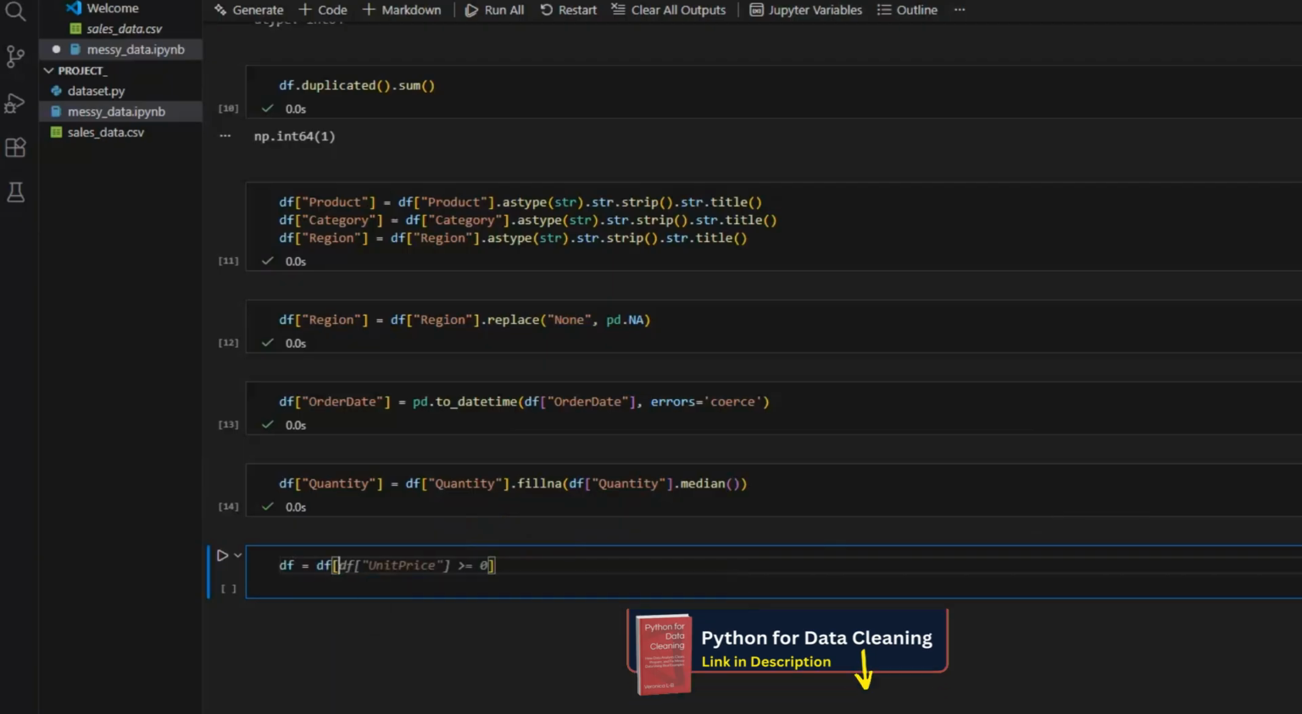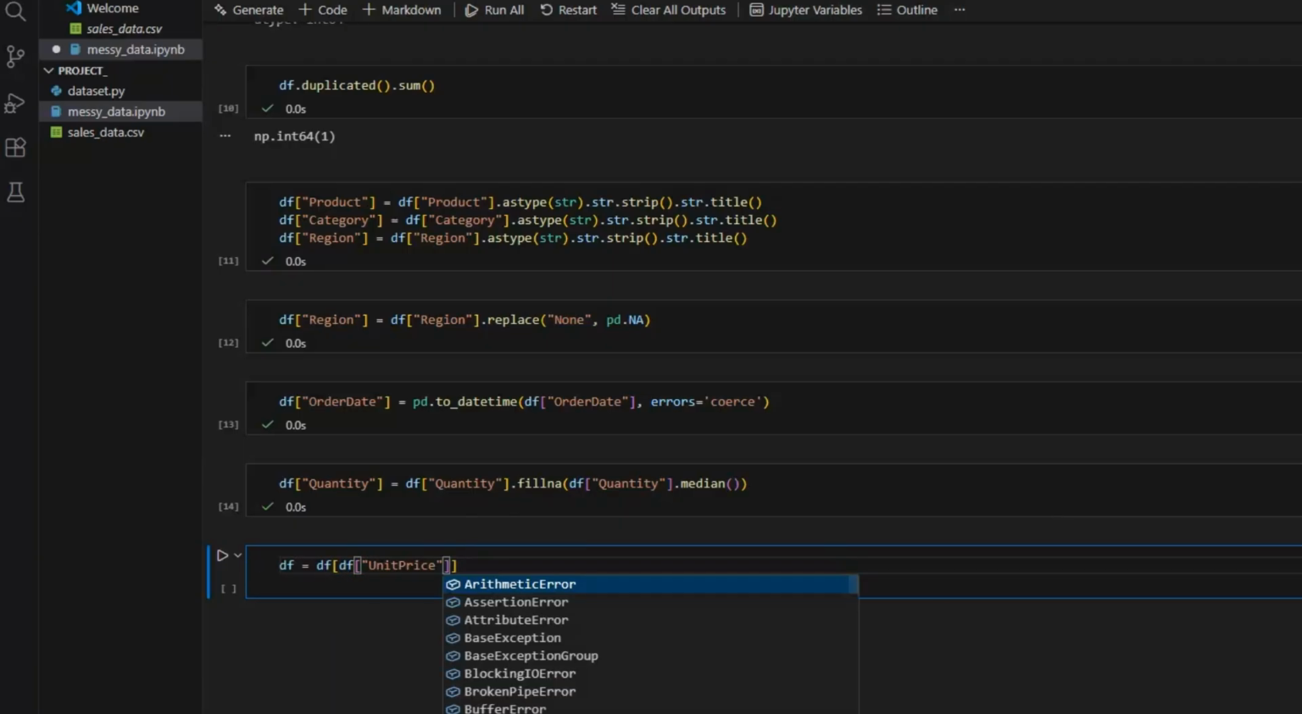Next, we're going to remove negative or invalid prices. Now I'm removing rows where unit price is less than or equal to 0. A negative price usually does not make sense in this sales data set, so it's better to filter those rows out. This is part of validating the logic of your data, not just formatting it.